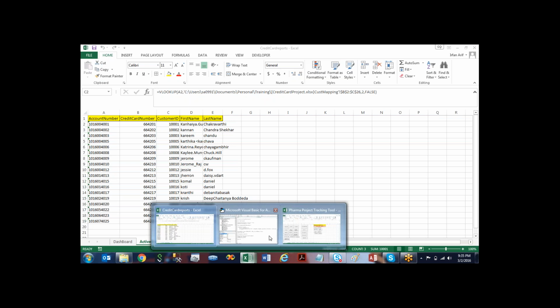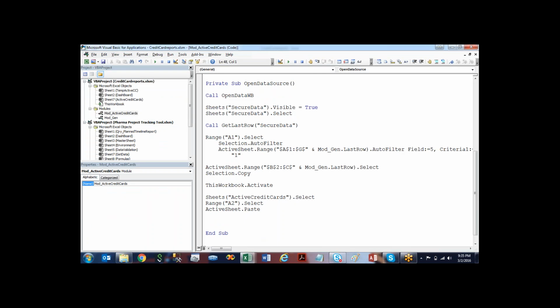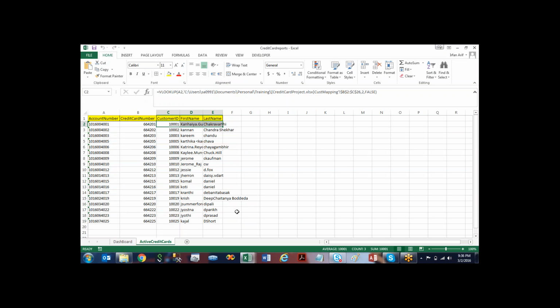So here in the code, what we have to add is range C2 to E2, select, then selection dot auto filter. Okay, so I'll delete this sheet.